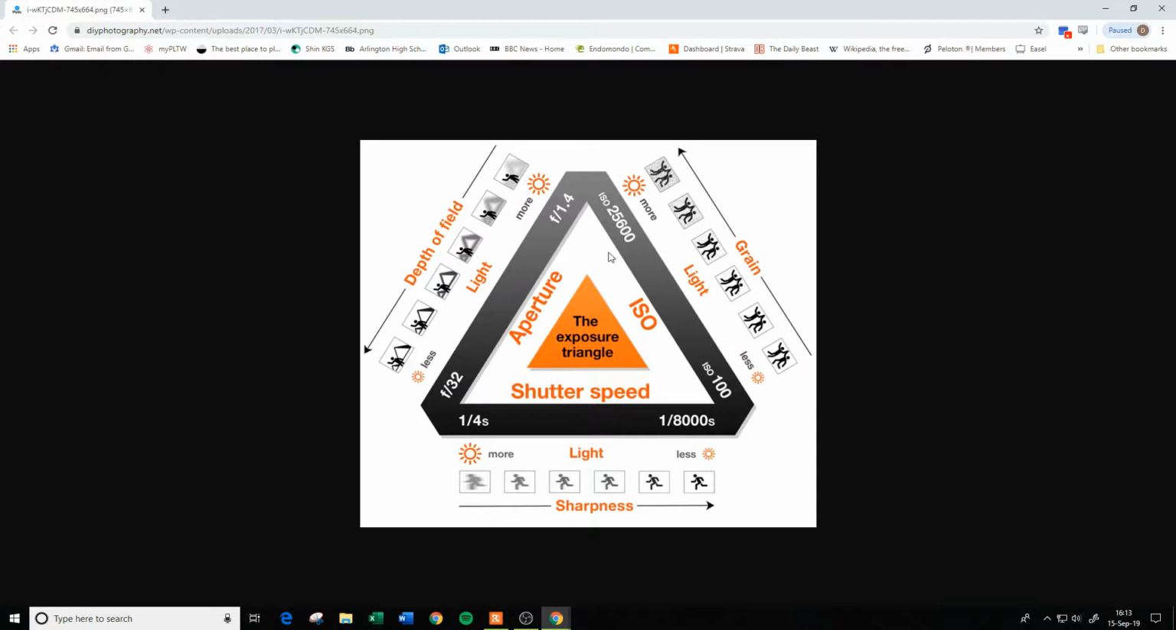And that deals with your aperture, which is how open your lens is. So if you look at your lens and you stare into it, it'll open or close, so the hole will get bigger and smaller, and that lets more or less light in. So a wide open lens will have a lower F number, and it'll let more light in, and a closed lens will let less light in, and it'll be a higher F number.